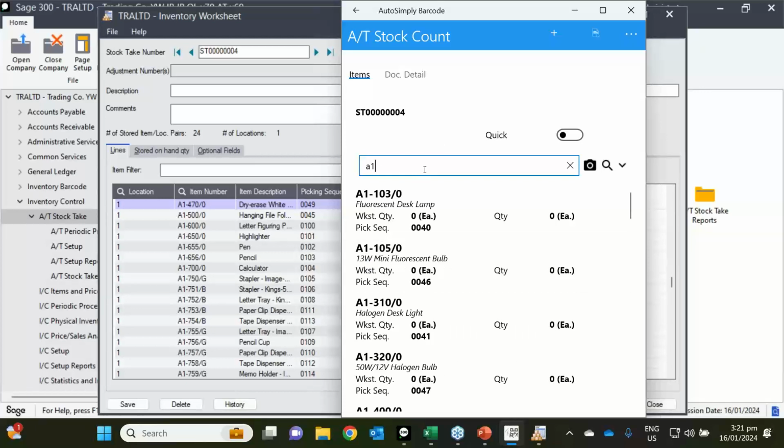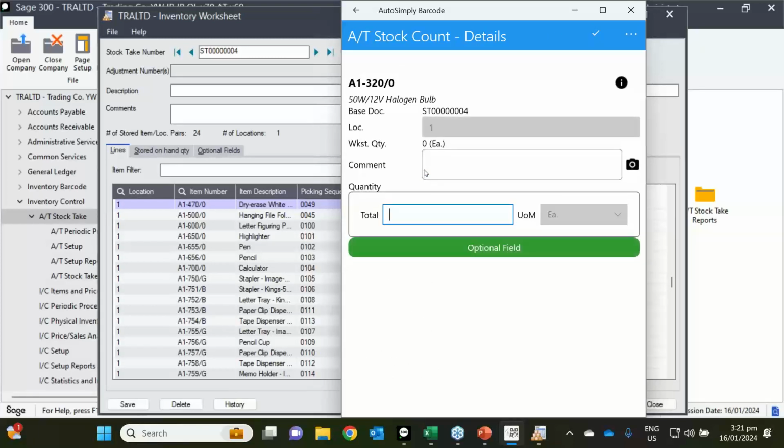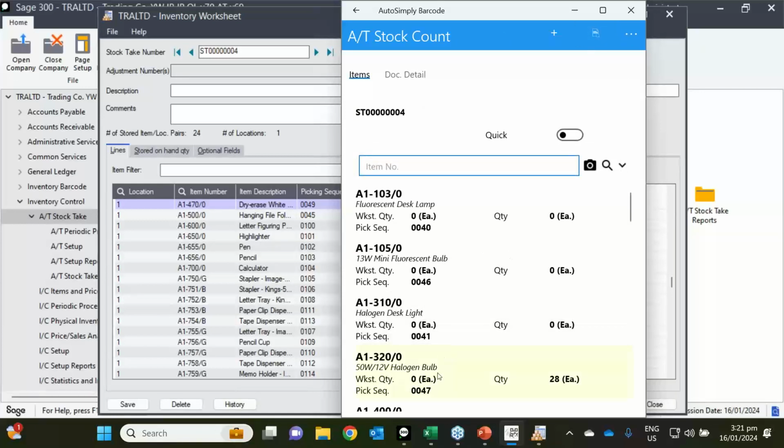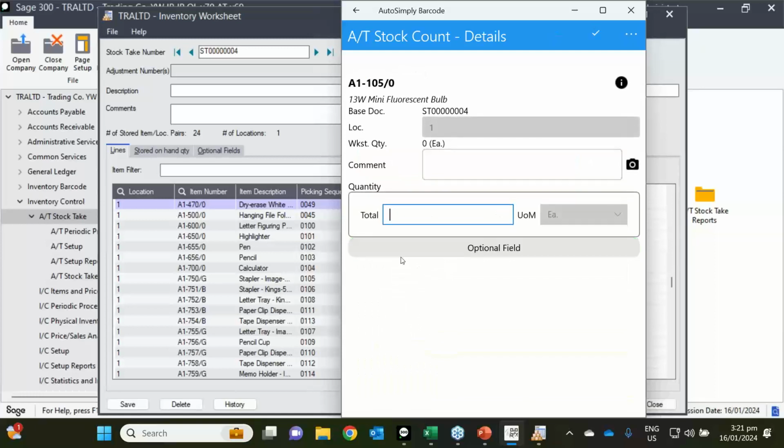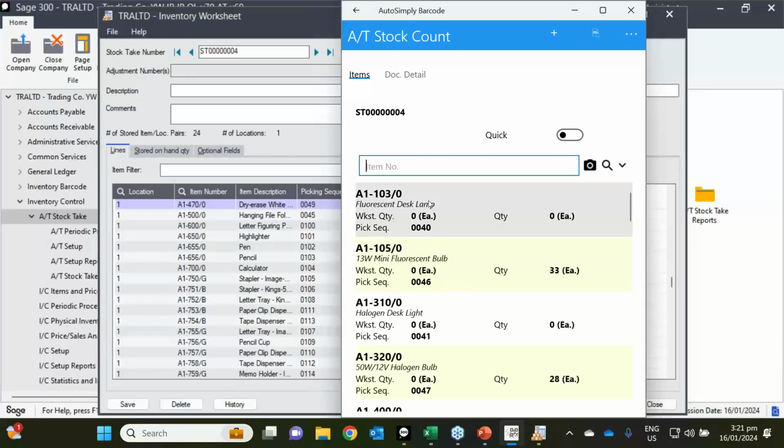So if, let's say, I scan A13220, sorry, wrong number, A13220. So this is now how it would look. I can then input the quantity. So let's say I counted 28. So that's now counted as 28. If, let's say, I want to just click on A11050 and put 33, so this is now the stock count for that item.